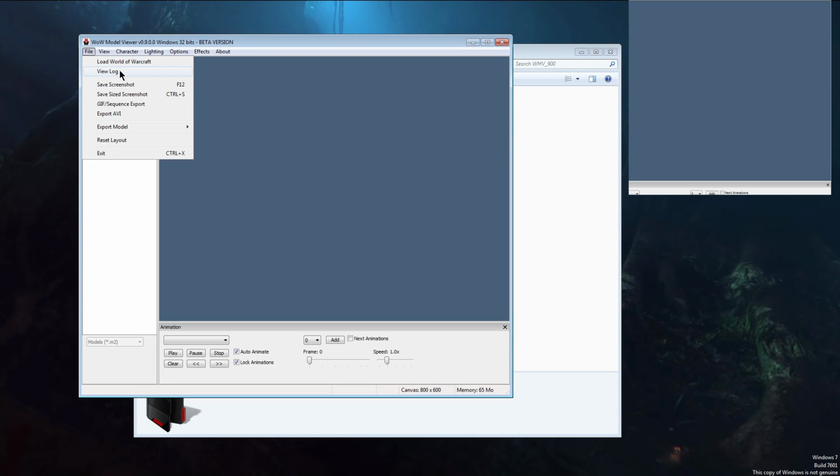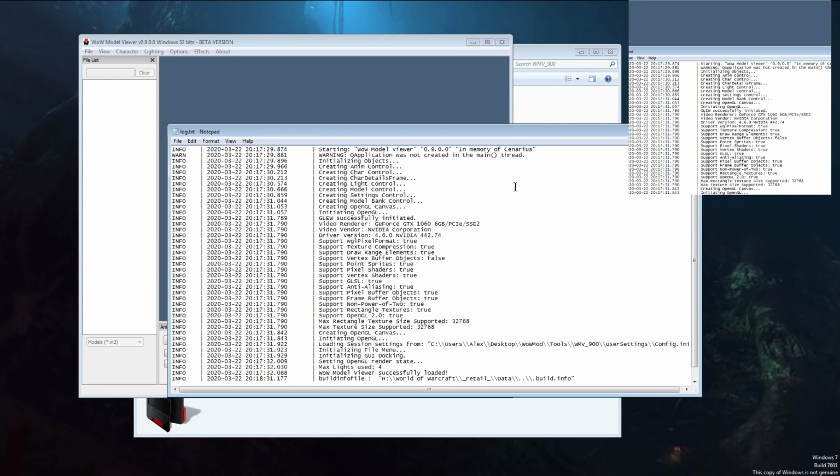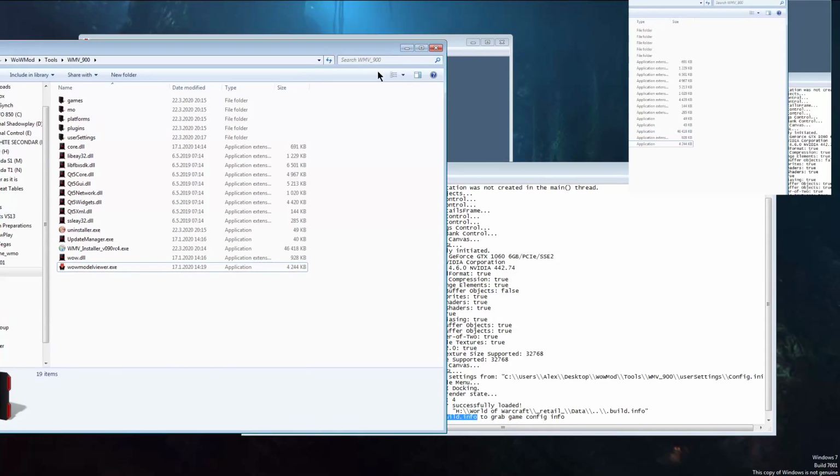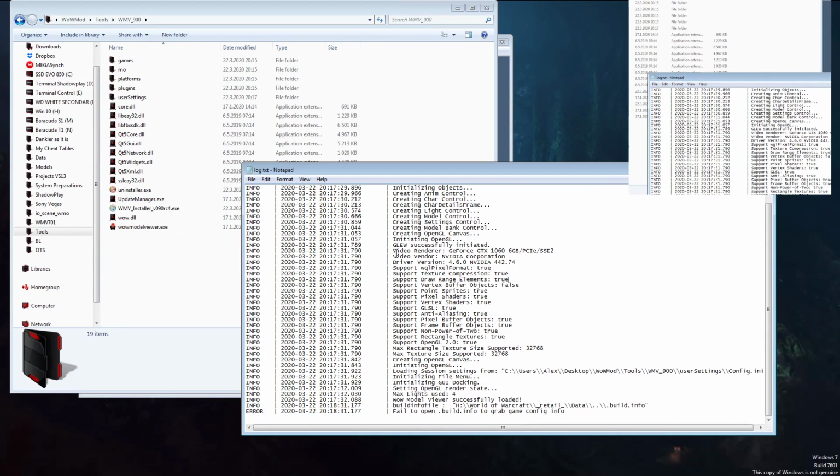Anyway, this client refuses to load. Oh, failed to open build.info to grab the config info. Okay, so it's trying to open build.info and it can't.